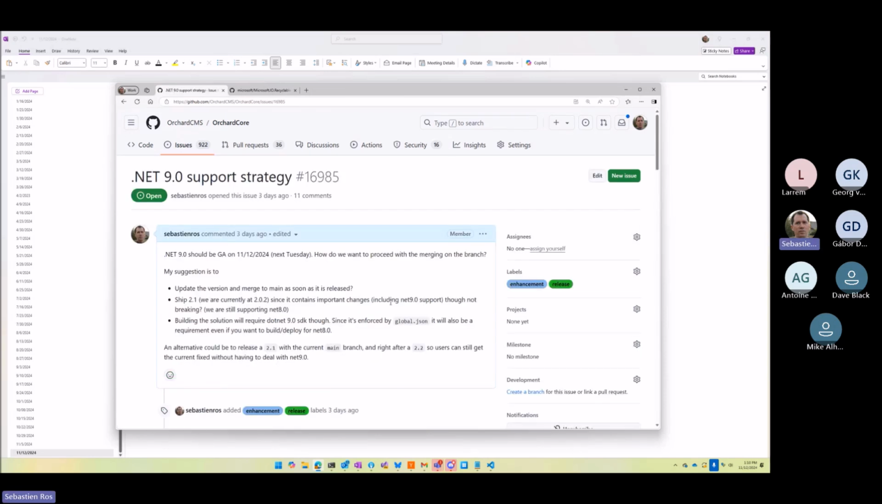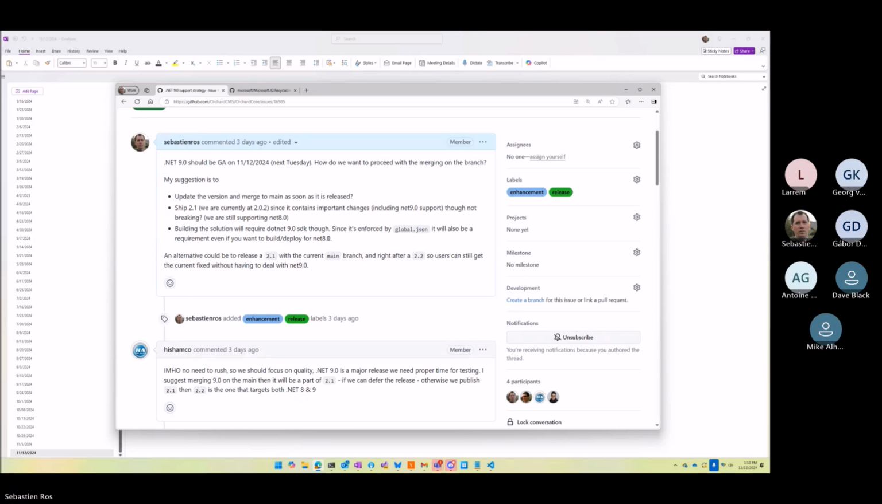So .NET 9 is shipped. We have a .NET 9 branch which supports .NET 9 and .NET 8, which is today's thing. What are the options? The next version will be 2.1. What does 2.1 contain? Does it contain just the fixes we've done so far, which are in main, and we can ship 2.1 with that? Or do we also bring .NET 9 support in 2.1?